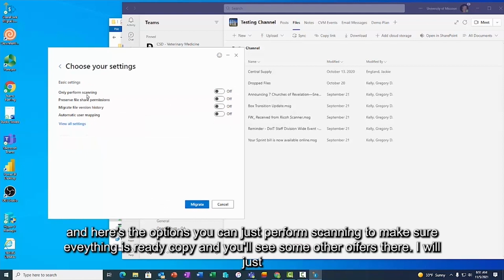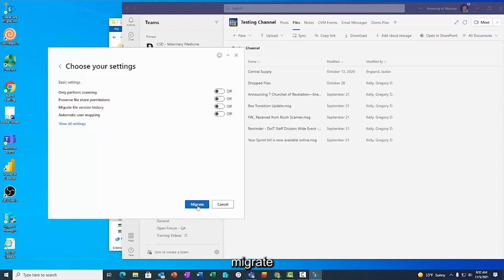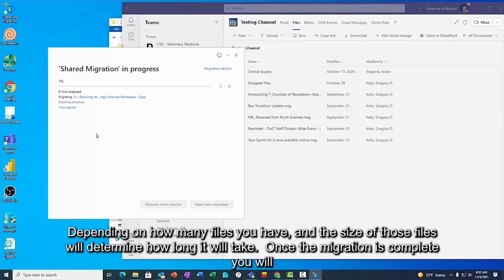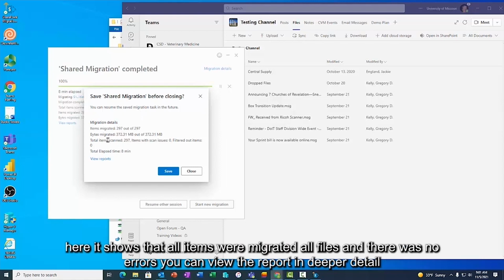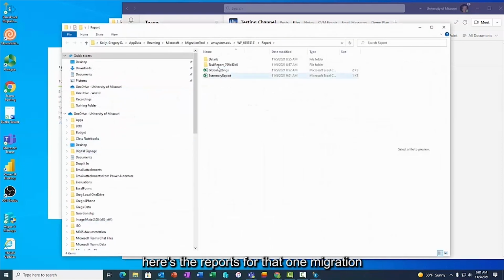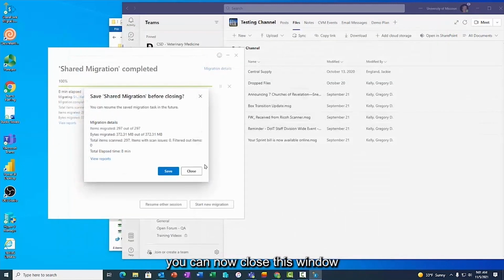And here are the options. You can just perform scanning to make sure everything's ready to copy, and you'll see some other options there. I'll just migrate it. Depending on how many files you have and the size of those files will determine how long it will take. Once the migration is complete, you will receive a report window such as this, and you can view your report. Here it shows that all items were migrated, all files, and there were no errors. You can view the report in deeper detail. Here are the reports for that one migration. You can now close this window.